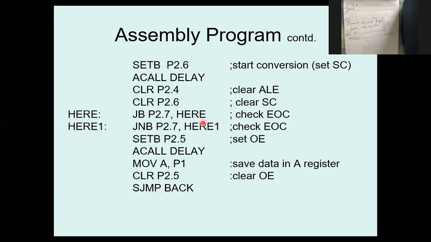After these two instructions, the microcontroller will enter that particular position. So in that particular position, what will be done? We will make the OE signal high.